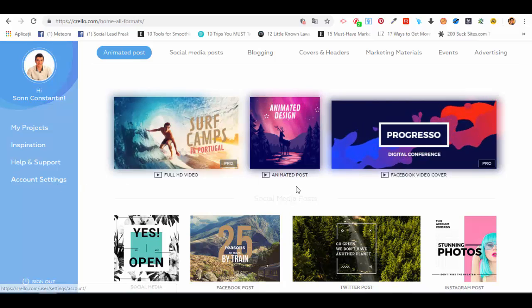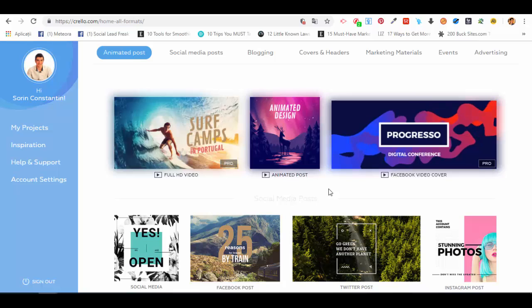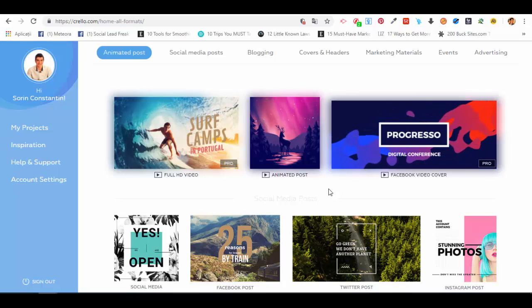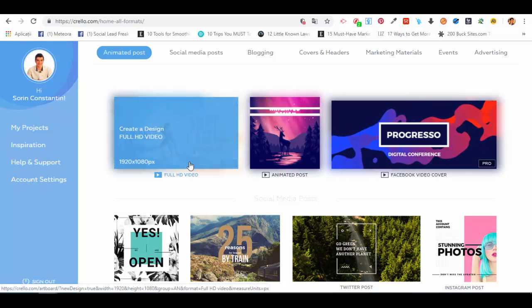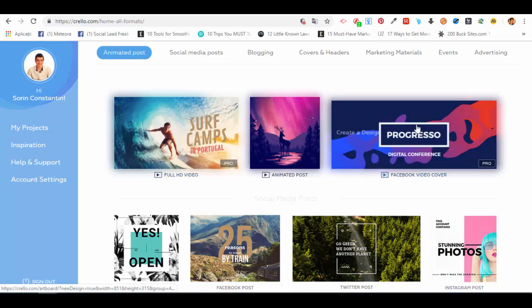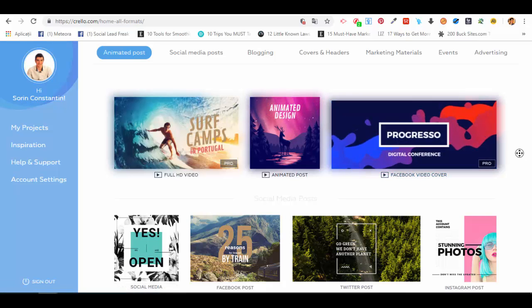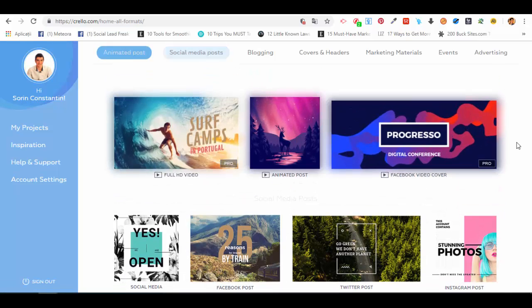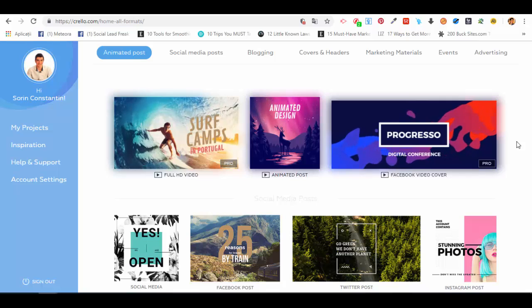Now, previously I've mentioned to you that Crello also makes money with this platform, so it's not fully free in the sense in which you have some pro options or pro type of templates like the full HD video, so you can create a full HD video, but you need the pro version of Crello, you have to pay for this. Or you can do Facebook video cover, again the pro version, you can use this to create it. Okay, so this is pretty much it. This is how Crello looks on the inside. This is how your dashboard will look on the inside.